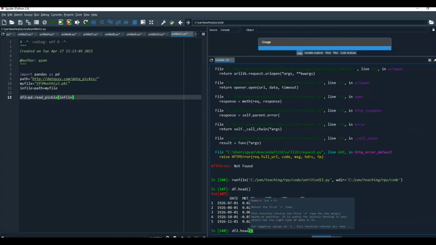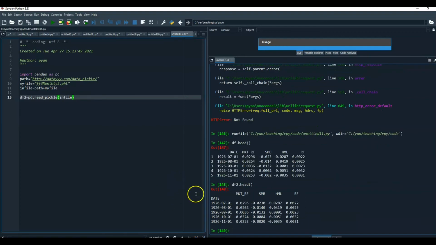Let's look at the different data frames, df head and df2 head. For this one, the index is 1, 2, 3, 4, 5 up to the last one, and for this second one, the date is used as the index. Later in the next lecture, I'll show you how to generate the second type of dataset.